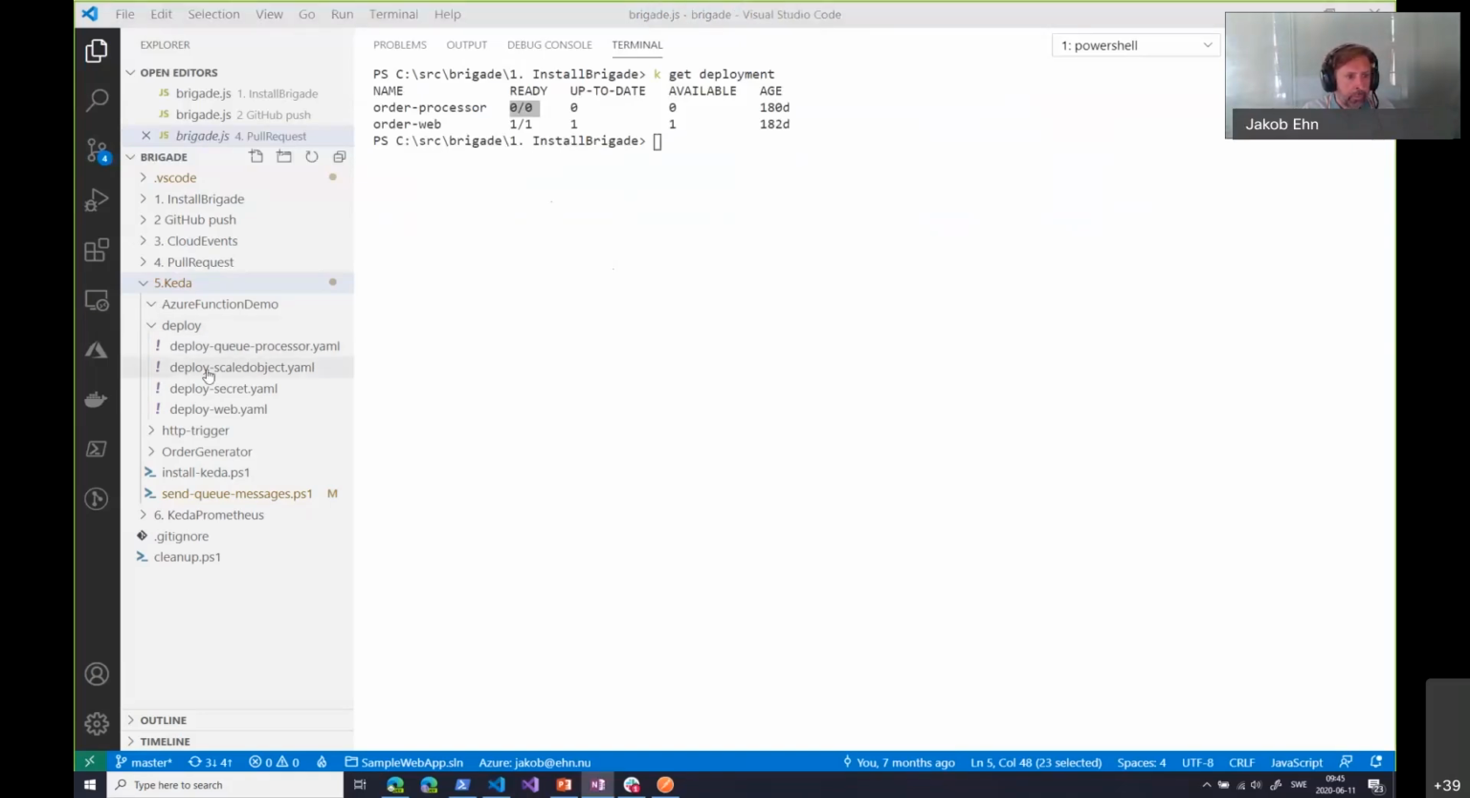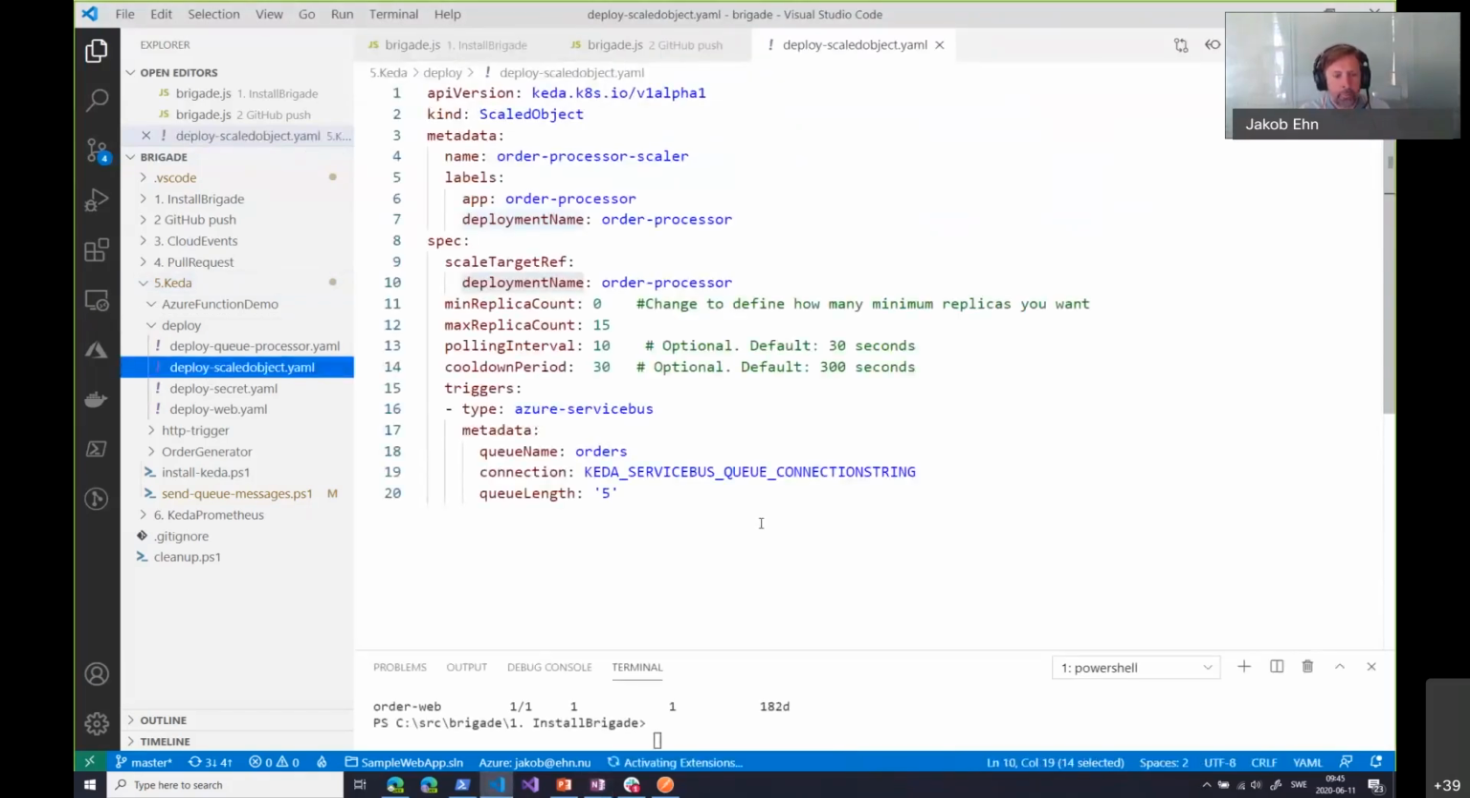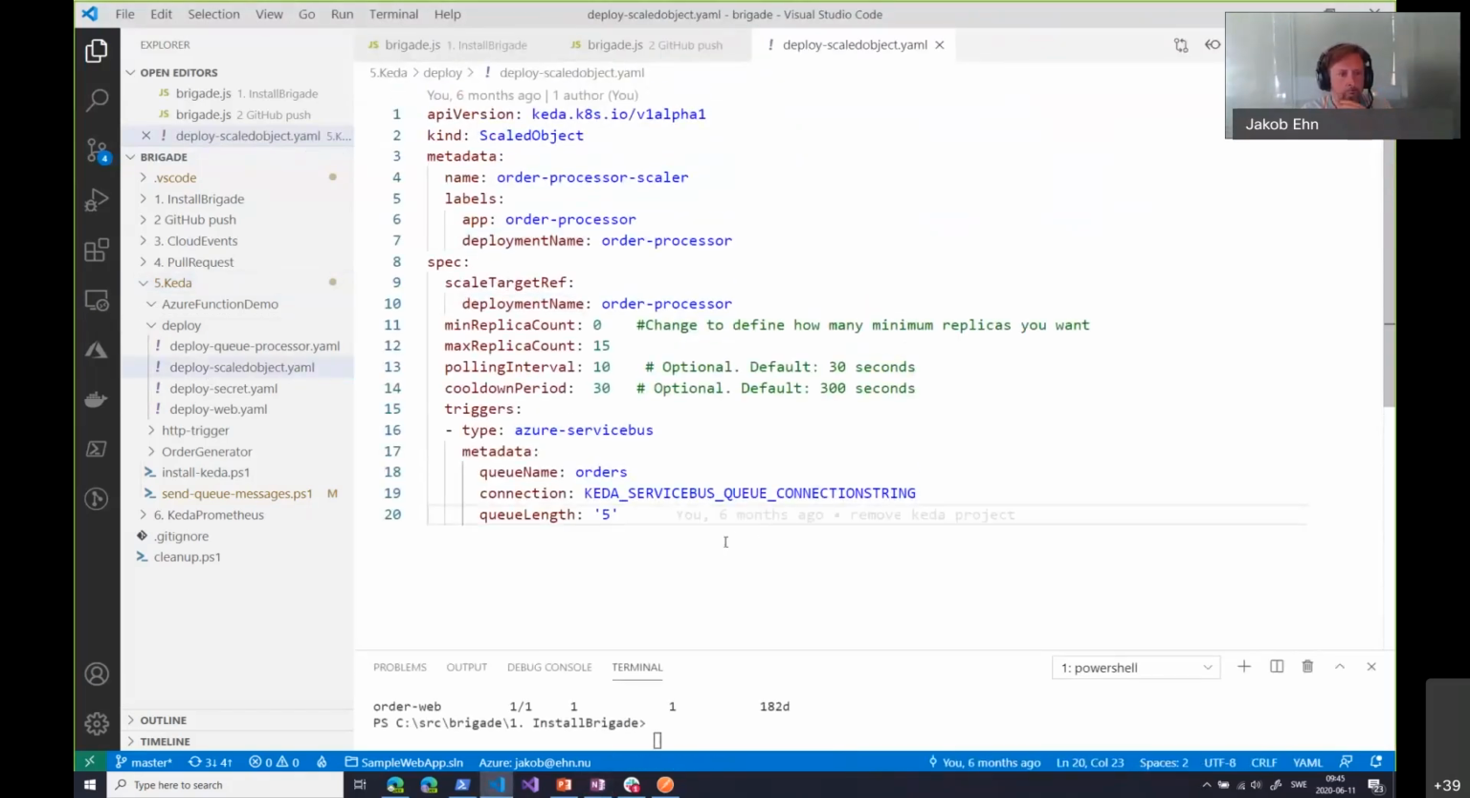So let's take a look at the scaled objects that I already deployed. This is very similar to the one that I showed you before. And the main difference is that I specified the min replica count to 0. That's why I currently have 0 replicas. This is kind of cool, which means that you can have all these deployments ready, but they don't actually have to consume any resources because you can have 0 instances running, and then you can have KEDA scale them up on demand.